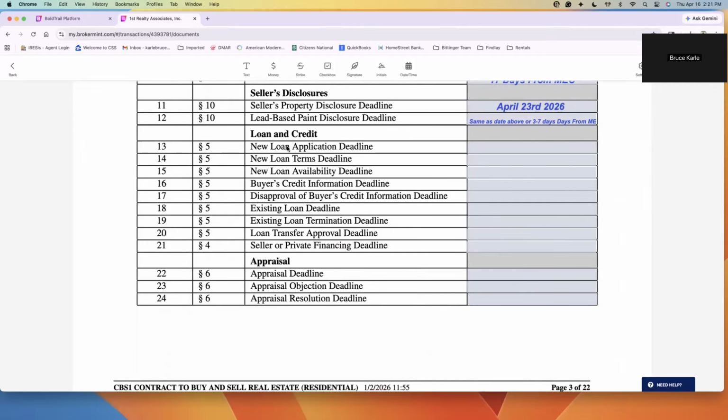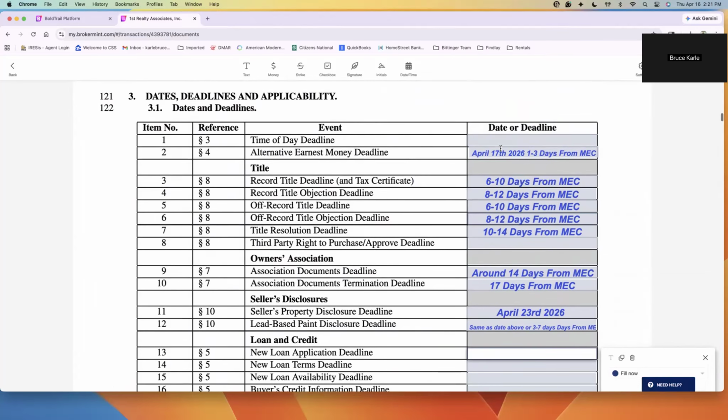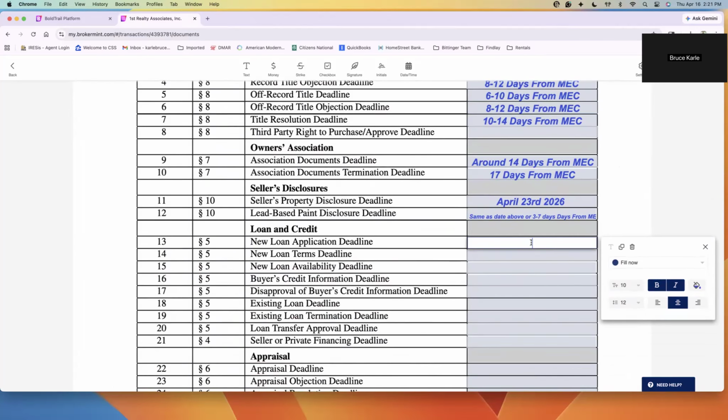All right, moving right along, new loan application deadline. This would be where you're working with a buyer. You should have some sort of pre-approval before you go out and show the buyer properties. However, that loan application is not complete until there's an executed contract. So we always use the same as we do with the earnest money above. We do about 1 to 3 business days after MEC.